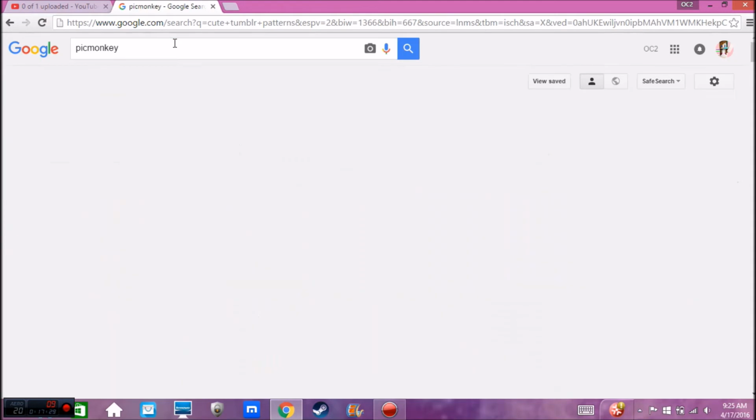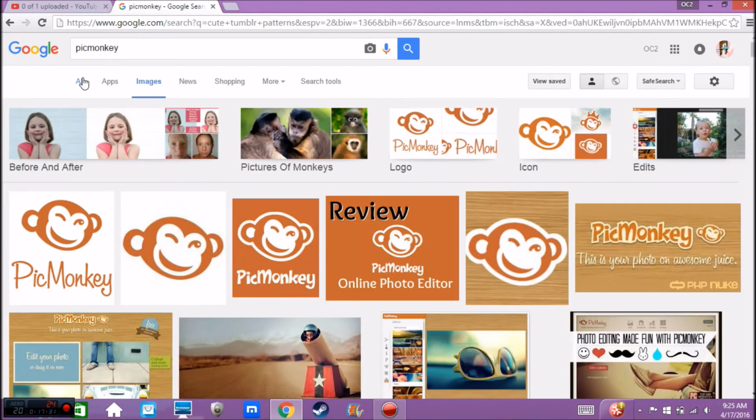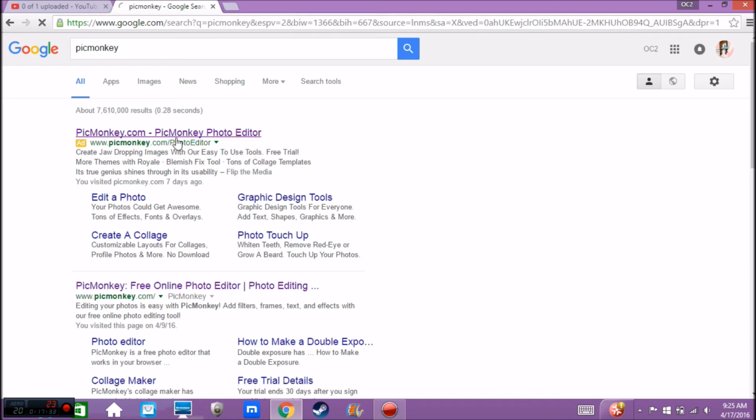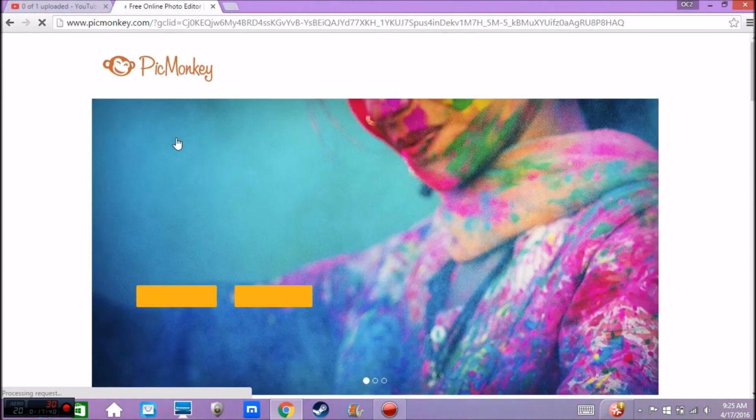Don't have to spell it, that's how you spell it. And then I would save it, and it should be this one, the PicMonkey photo editor. So when you get to the home page, it should look like this.